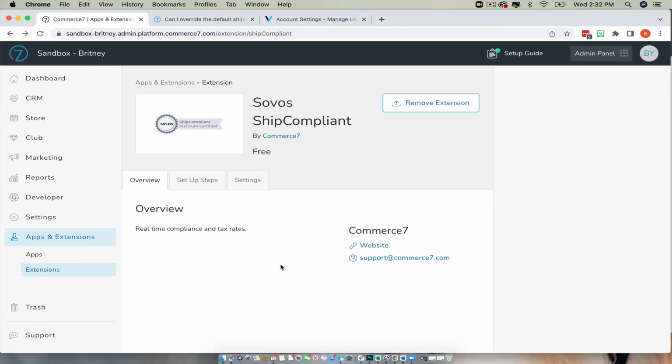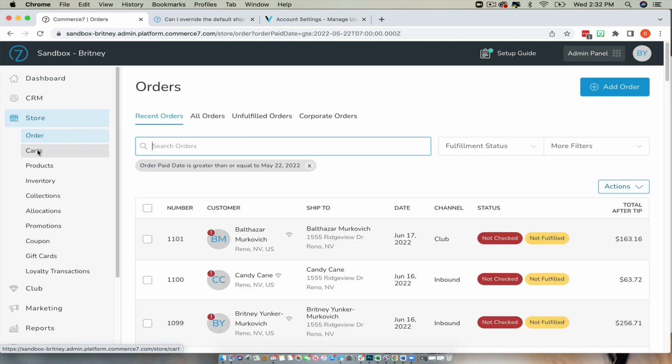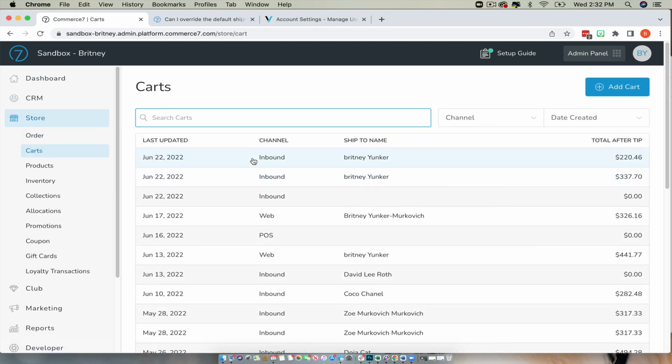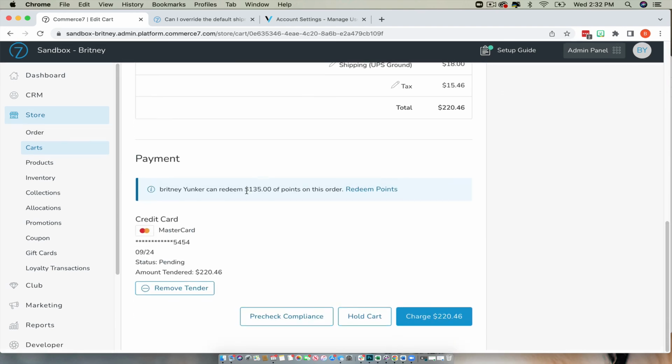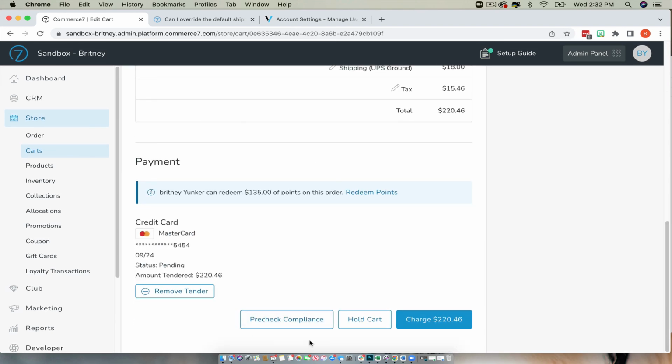Okay, and we can test the setup by going over to Store and Carts, choose a cart, scroll to the bottom of any cart, and you'll see a pre-check compliance button now. When you click on that, it will tell you whether the order is compliant, or if it's not compliant, it'll tell you why it's not compliant. So if you see those messages coming in, you know that you are connected.